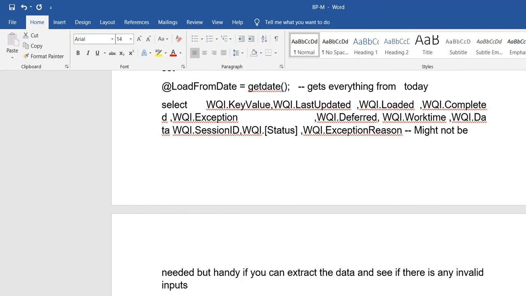I'm creating an instance of wqa.key value last update. So what is the key value last updated, what it's loading, and whether the state has completed. If it is completed, then it will show yes, and if it is an exception, wqa.exception will show, and deferred status in queue tagging deferred status as well as work time and data WQ, its session ID and status exception reason. All these details will be available, and it will give extract data, and even if it is invalid input, it will show as exception.